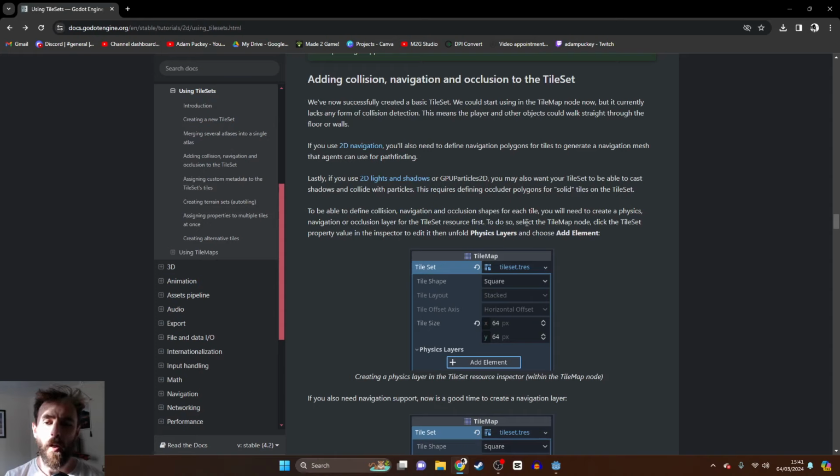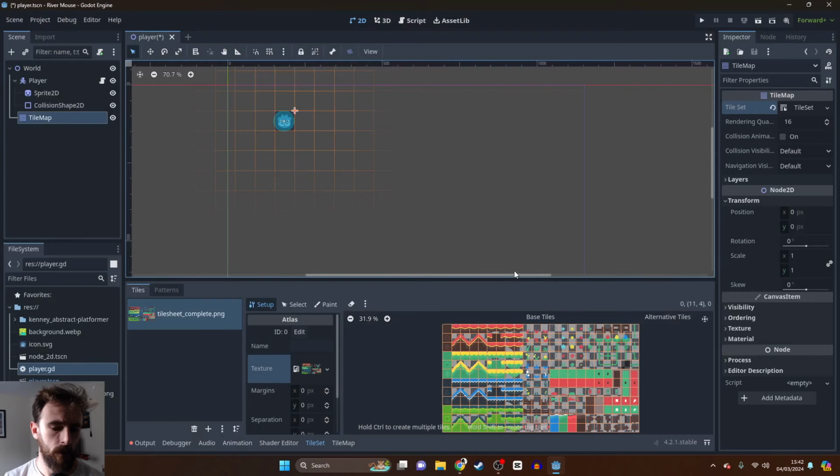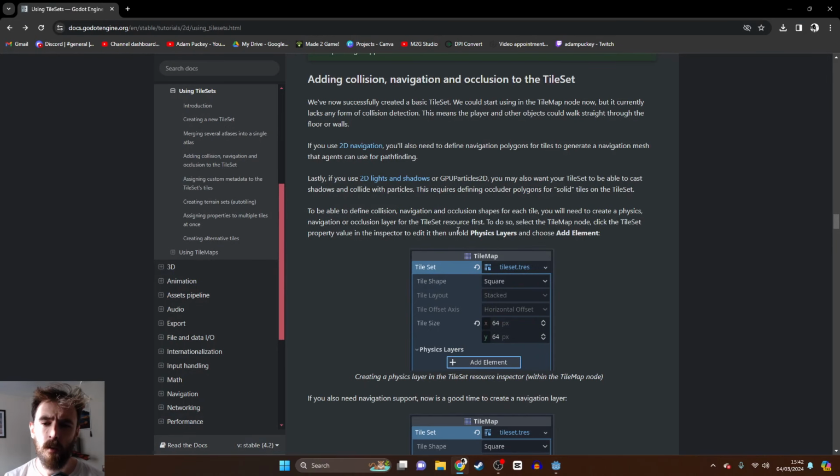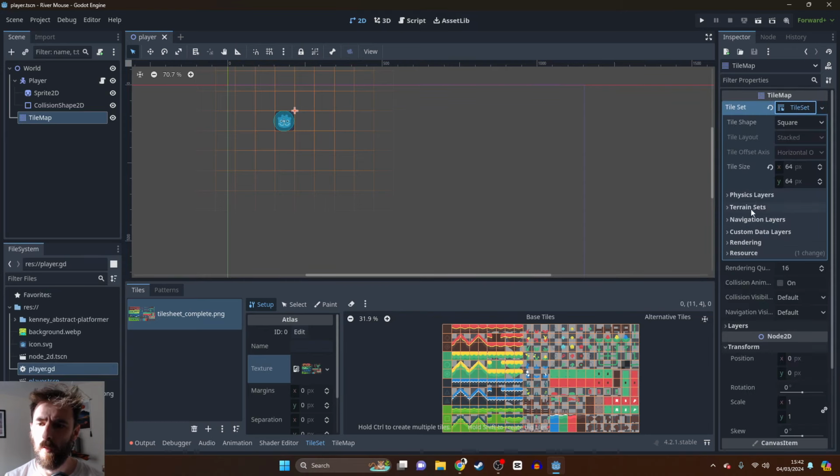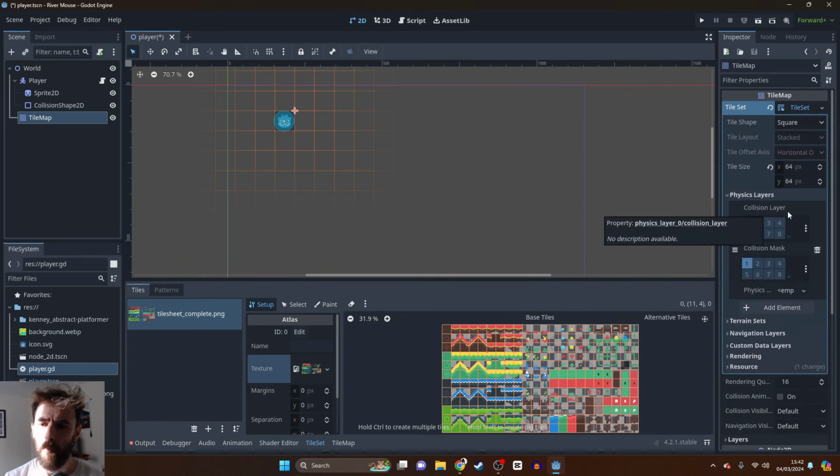To do so, select the tile map node, click the tile set property value in the inspector to edit it, then unfold physics layers and choose add element. Okay, right. Select the tile map node, click the tile set property. Unfold the physics layer. Okay. Physics layer, add element. Okay.